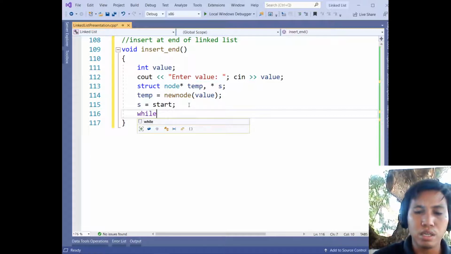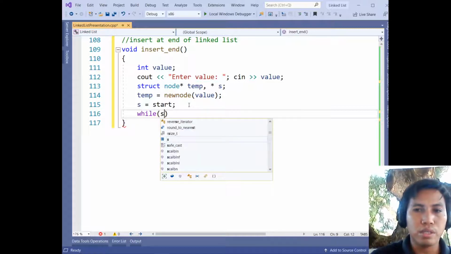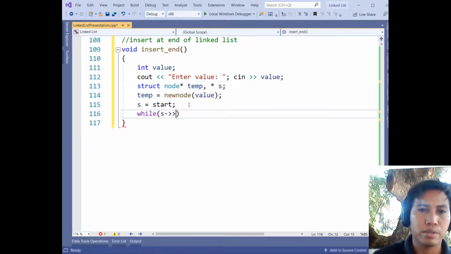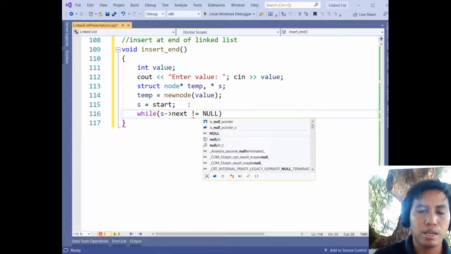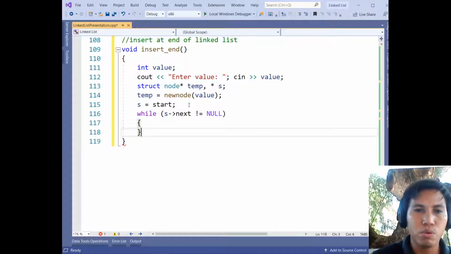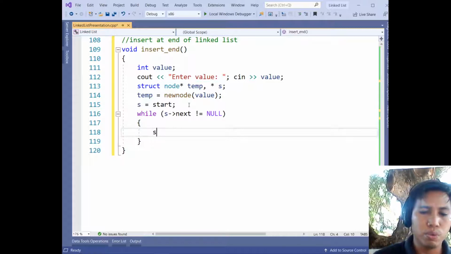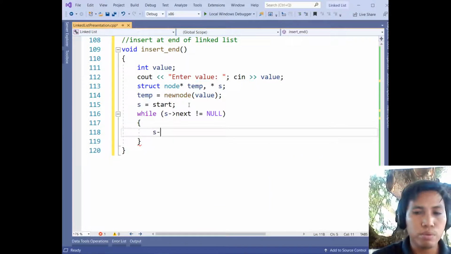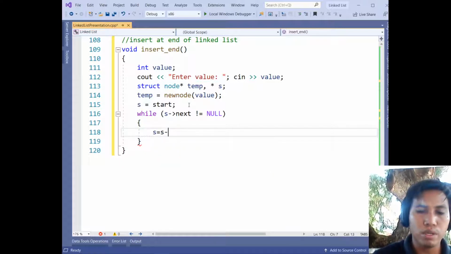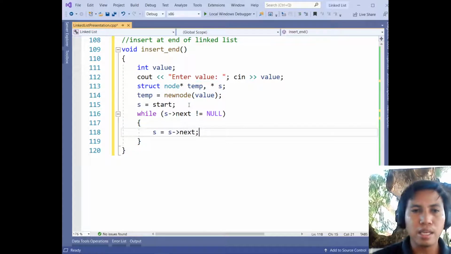So we just need to loop. While s of next is not equal to null, what should we do? We just need to iterate each element. We need to move to the next element. So s would be equal to s of next. That's it. We just iterated up to the last element.